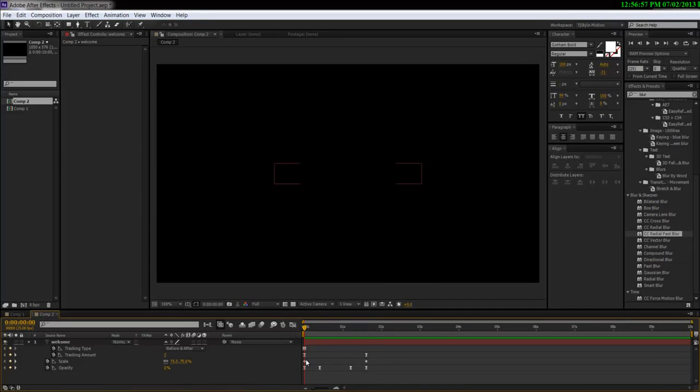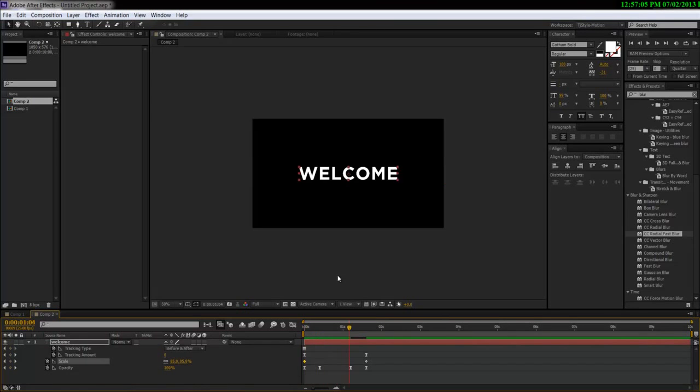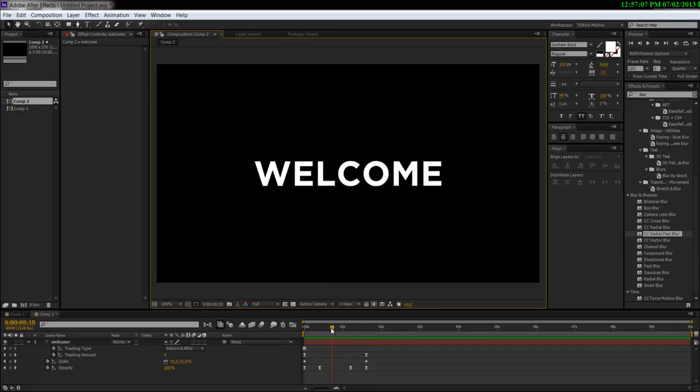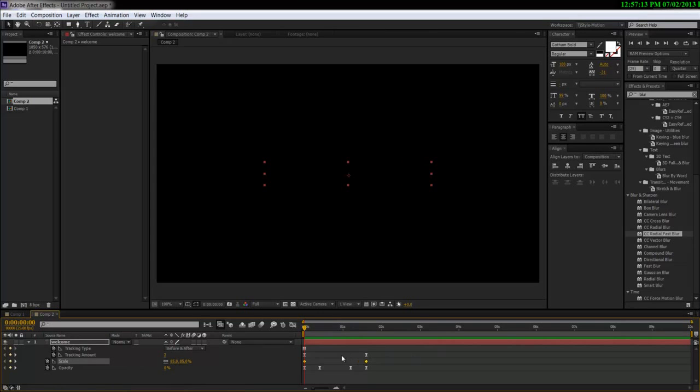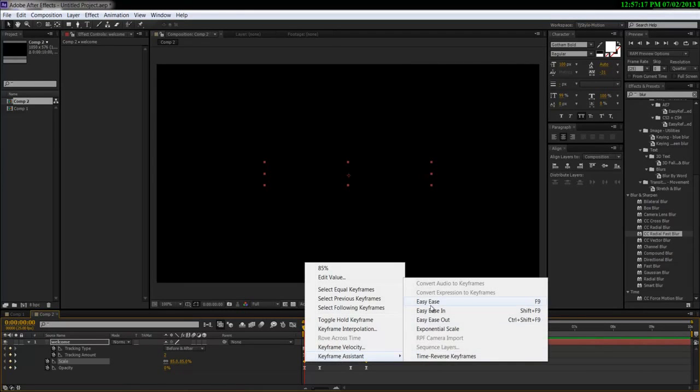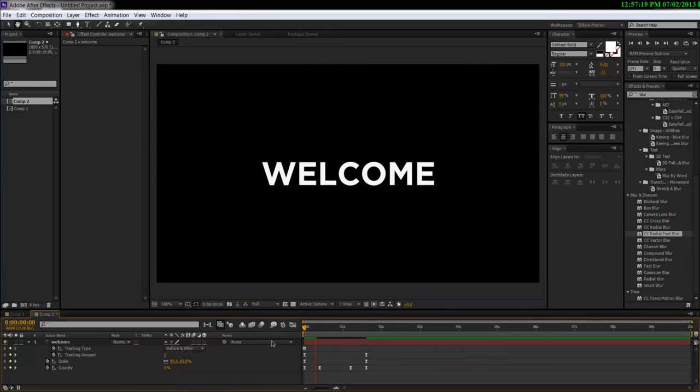Okay, but I'm going to actually increase the size from 75 to 85. Now let's see. We basically want to create a very small scale up. We don't want to emphasize the scale. Select your scale keyframes and hit the F9 key. No, but I cannot do that. Easy ease. Now let's see. Okay, well, we are getting there.